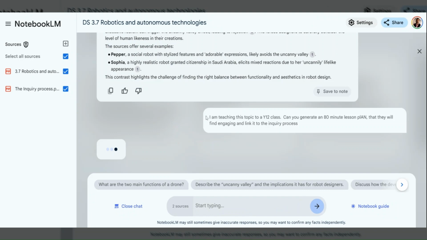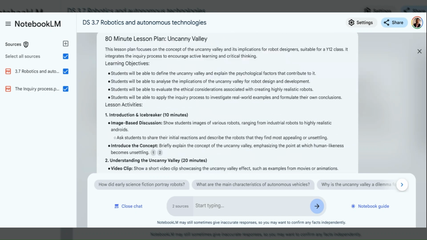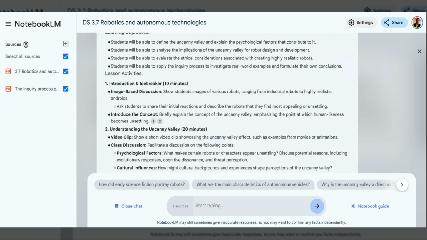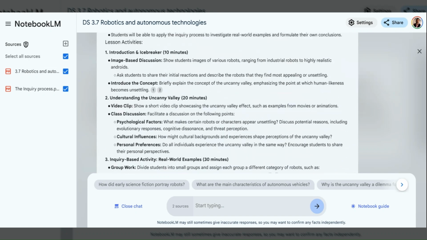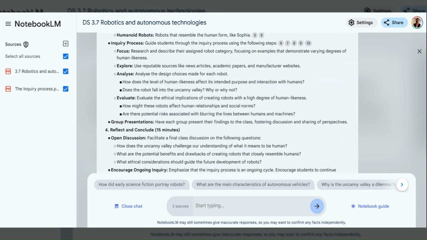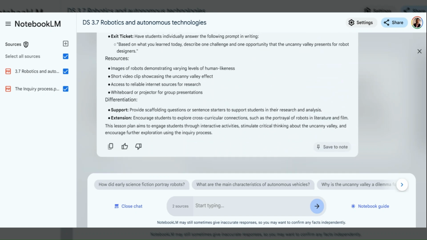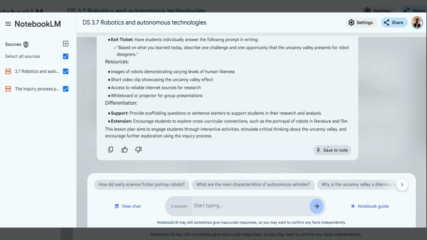So you can see whether or not Google Notebook can come up with an ideal lesson plan to help think about how to deliver this chapter. Okay, so there we go. We've got learning objectives, lesson activity, understand the uncanny valley, inquiry-based activity, inquiry process, group presentations, reflect, etc., etc. So you can take that, I can save that note, and then we can use that further.